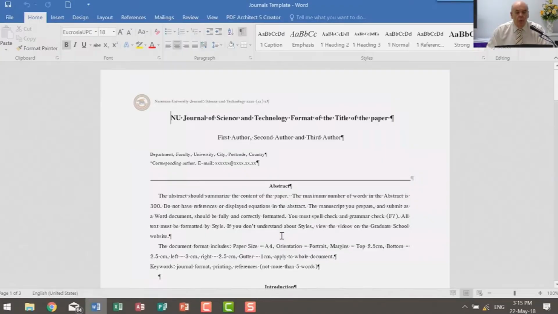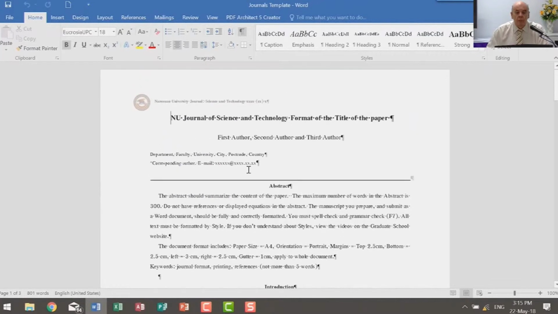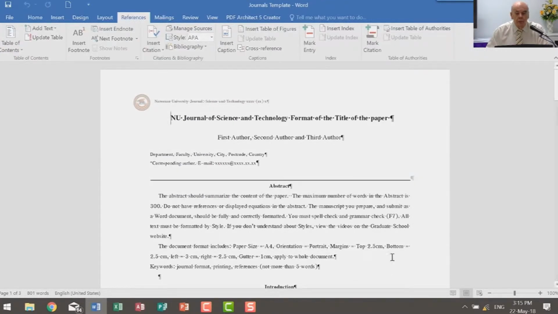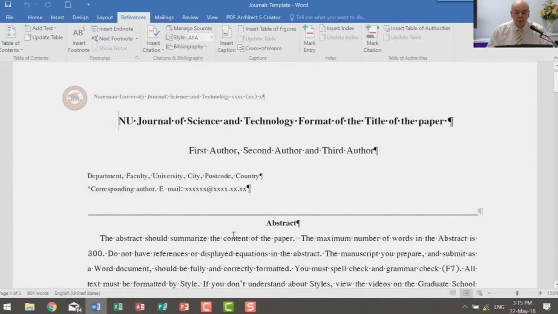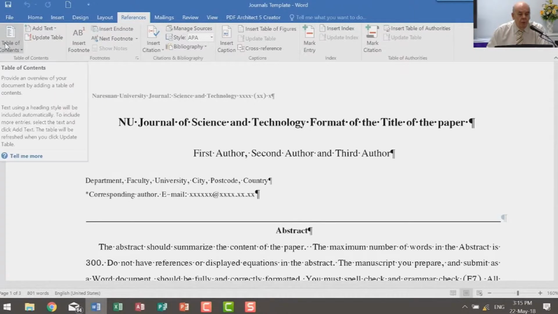So first I will open this particular document, which is very familiar to you, and we'll go to the references section to see what we can do with it. Now, I'll make it a little bit larger. What do we have in the references section? Well, on the left-hand side we have table of contents.